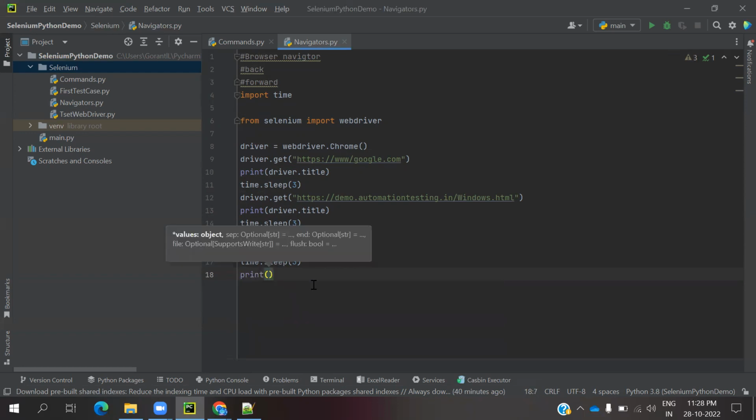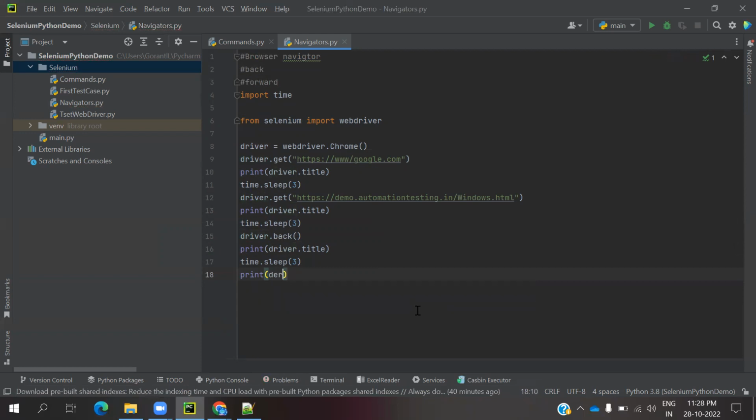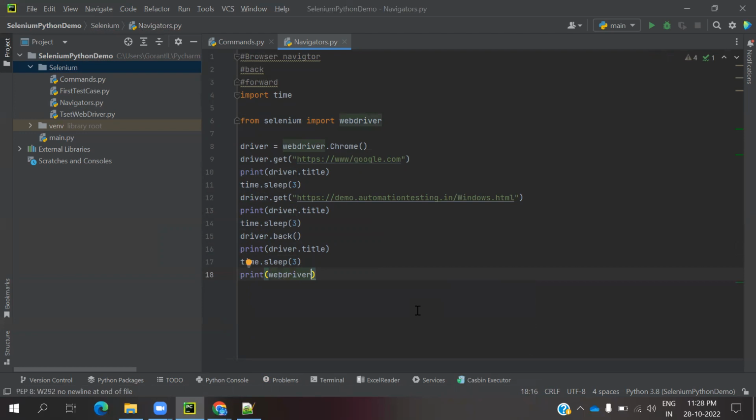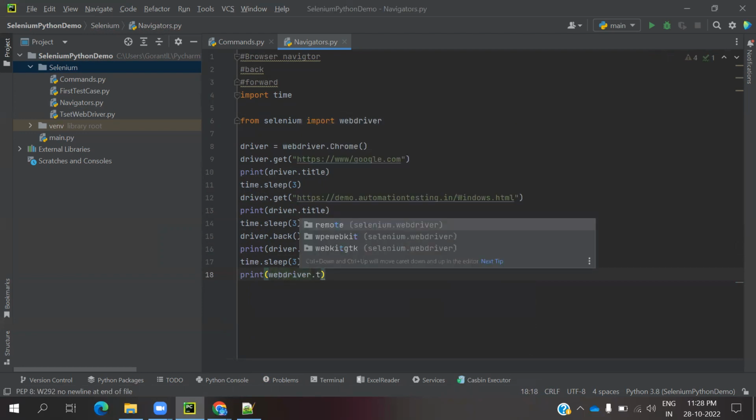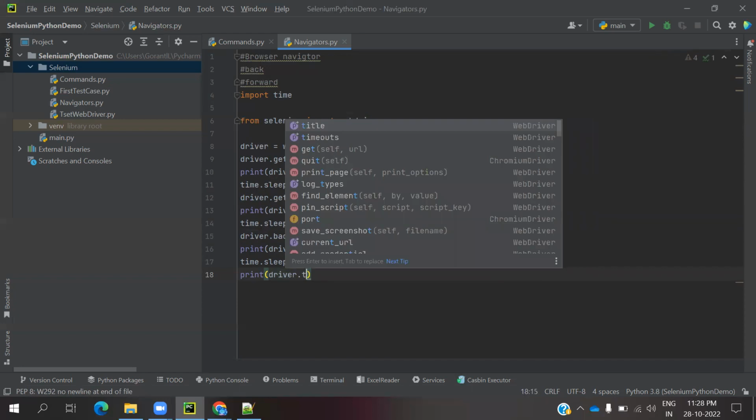Write driver dot title. Sorry, driver dot title.